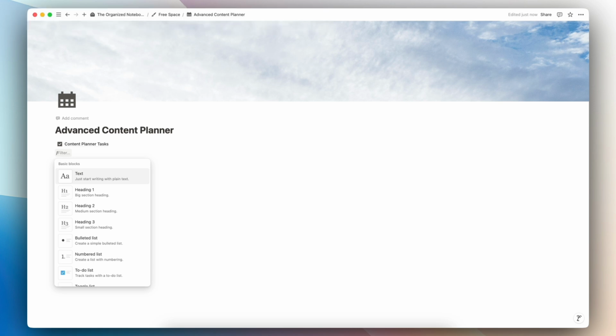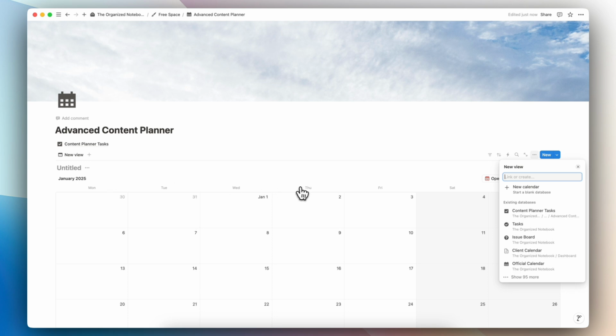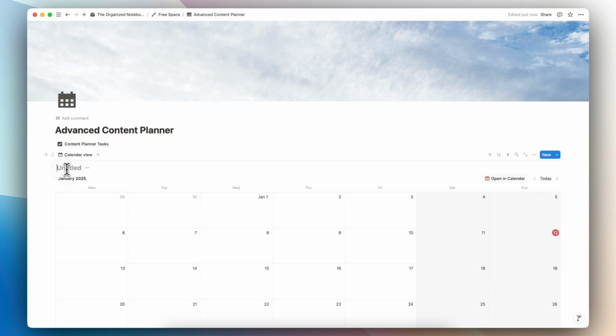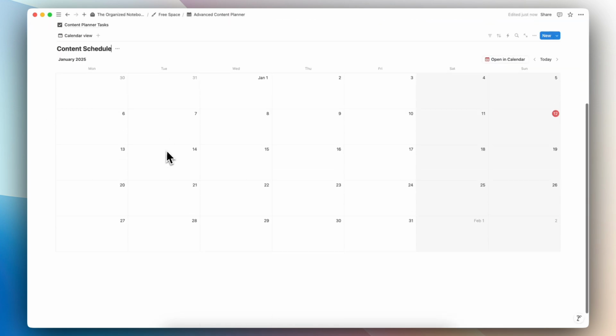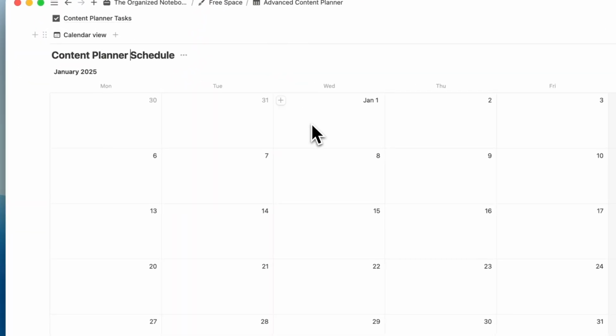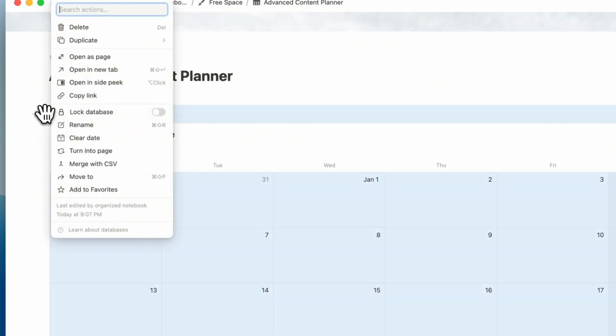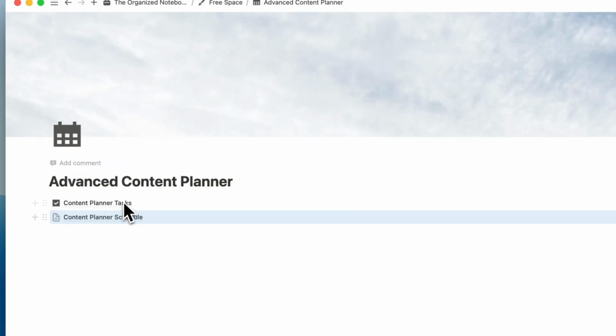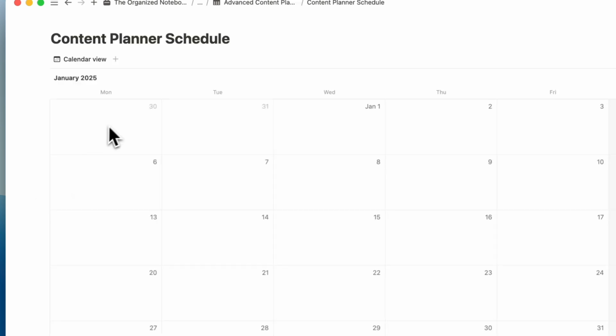So I'm going to go ahead and type / and then calendar, so we can see it in calendar view, plus new calendar. And this one is going to be called the content schedule or content planner schedule. And what we're going to do here is again click the 6 dots here and turn into page so that it becomes a page in a database like this.